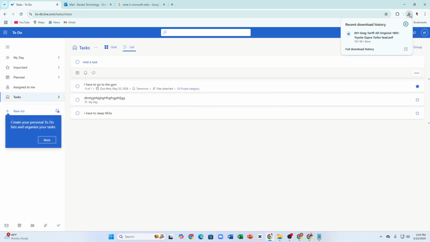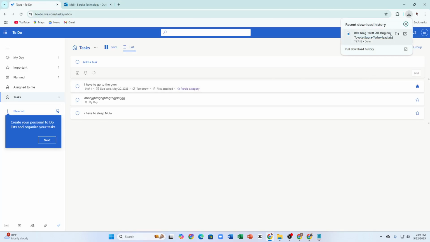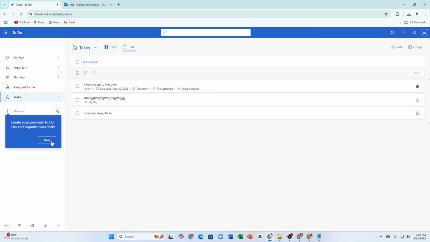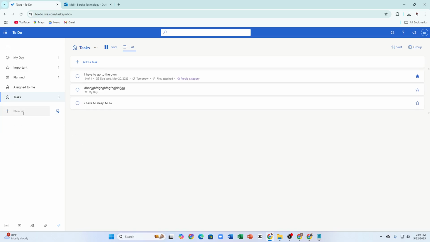Now you can check this image that it has been downloaded automatically on my downloaded files. Here you can check it out. So this is the file. So Microsoft To-Do is really a helpful site to manage your tasks. You can create a new list from here.